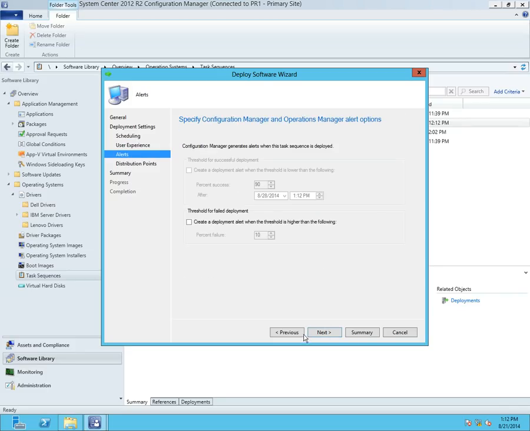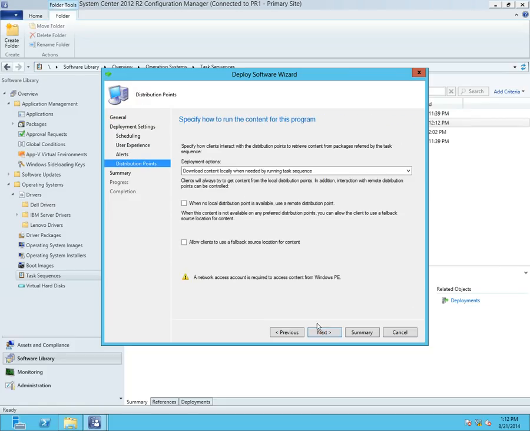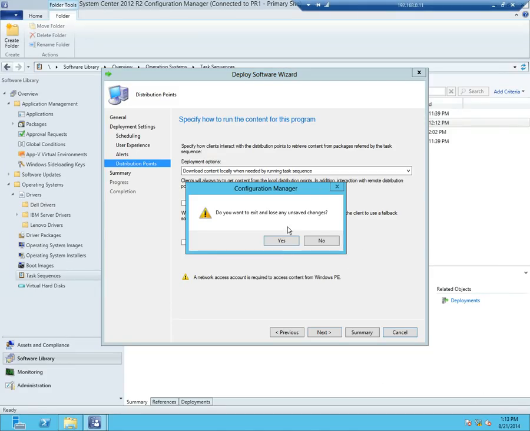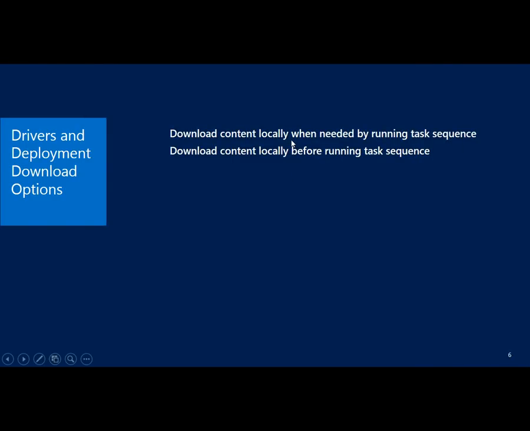As I get further, notice that I set this to make available only to ConfigMgr clients. Because of that setting, I have two choices here, right? If I did not make the setting to be available to ConfigMgr clients, all I would have is this option, right? So let's talk through those. If you are considering using the option that says download content locally when needed by the running task sequence, know that is only a choice you can make if you're deploying to a live ConfigMgr client, a reimage scenario.